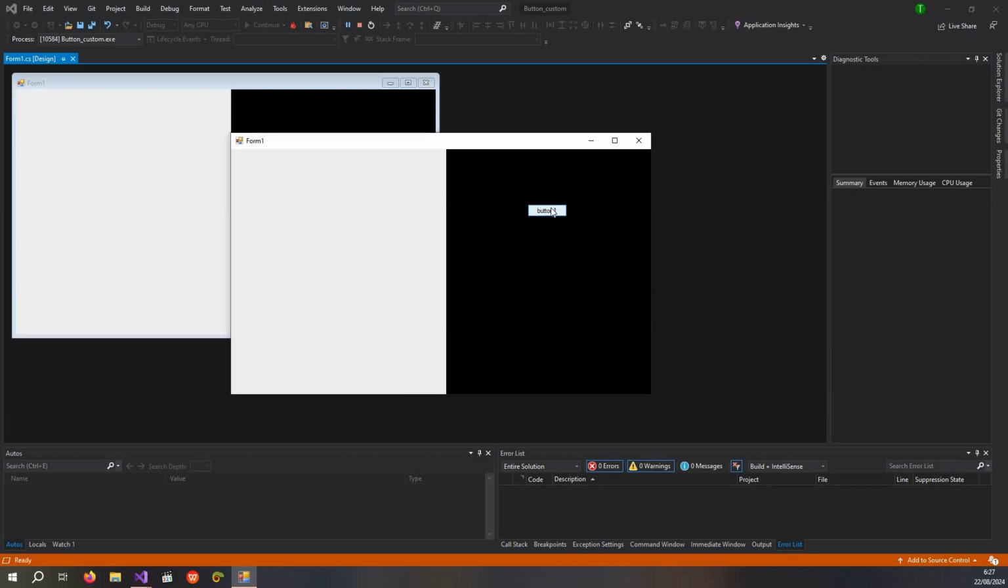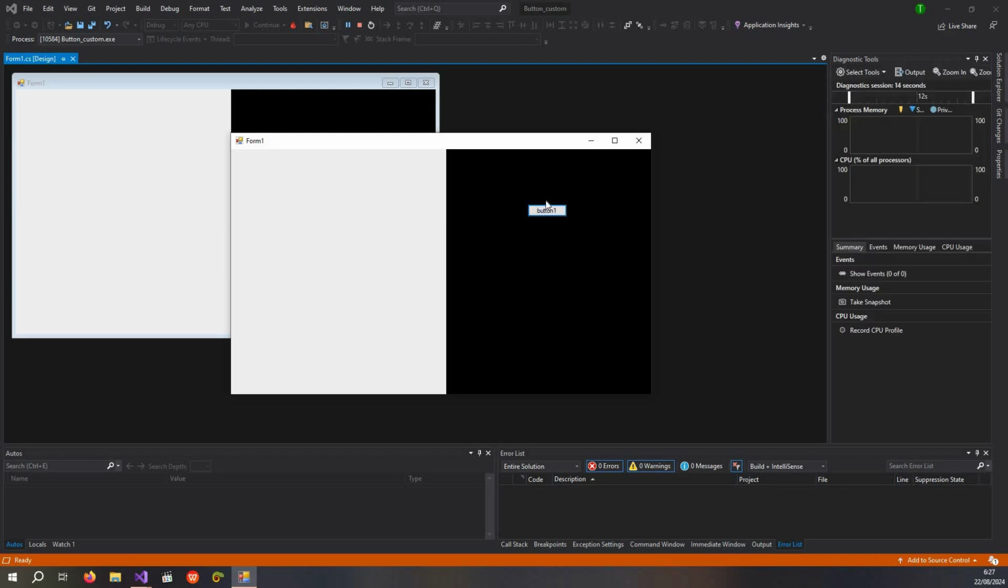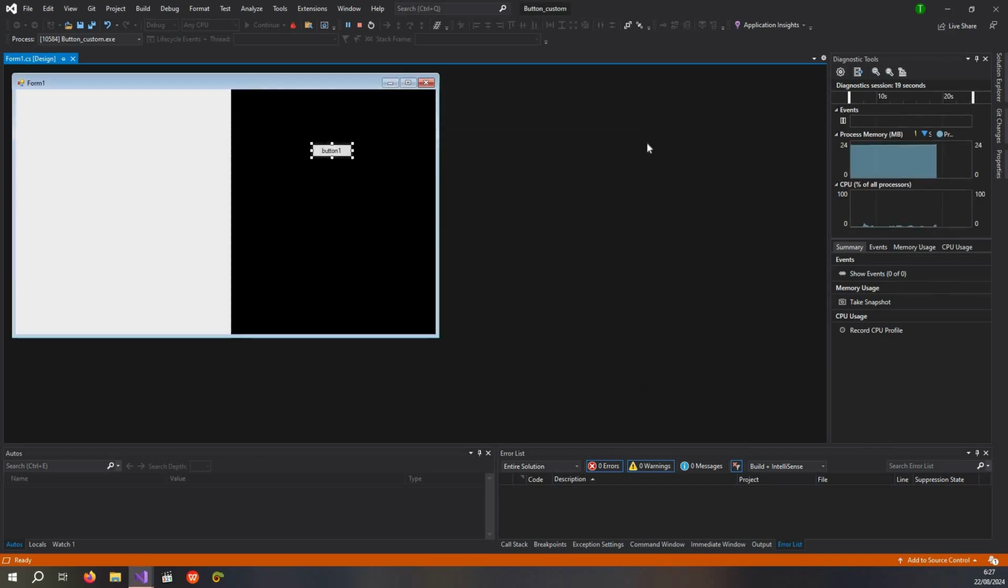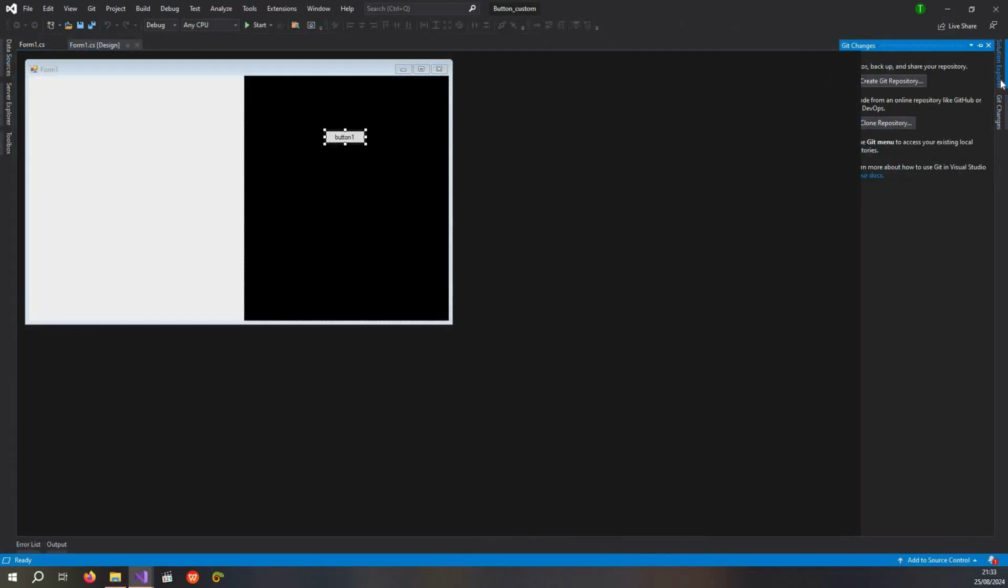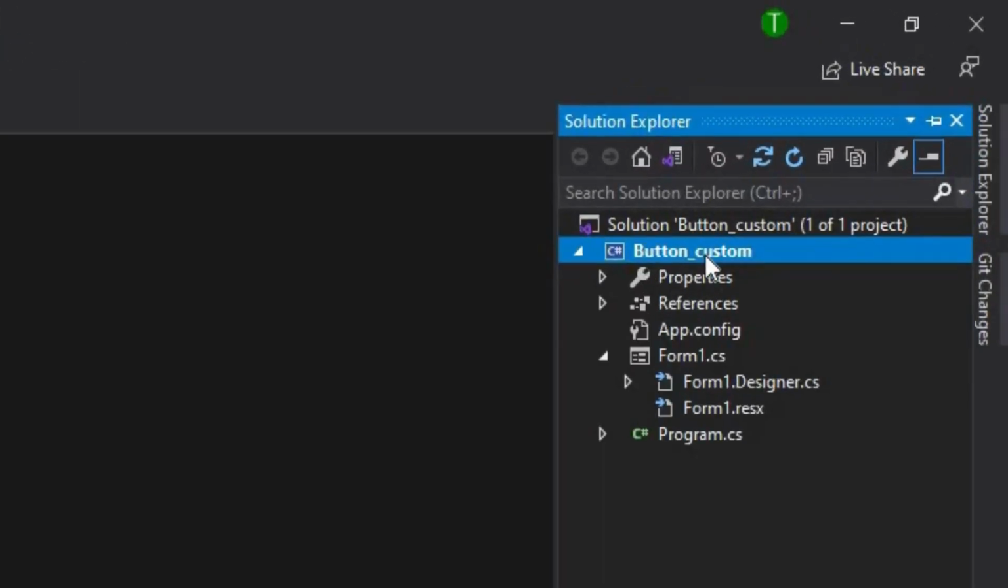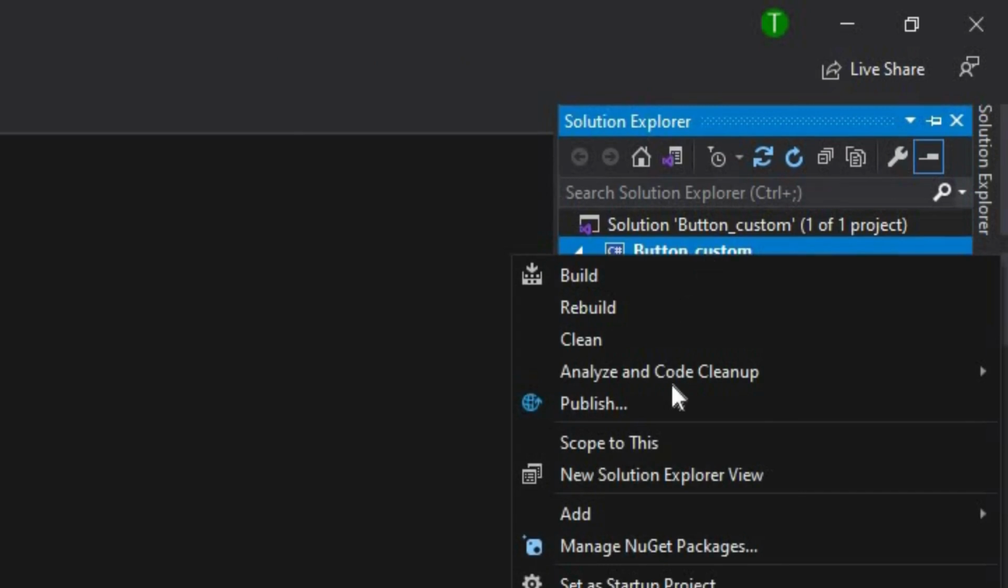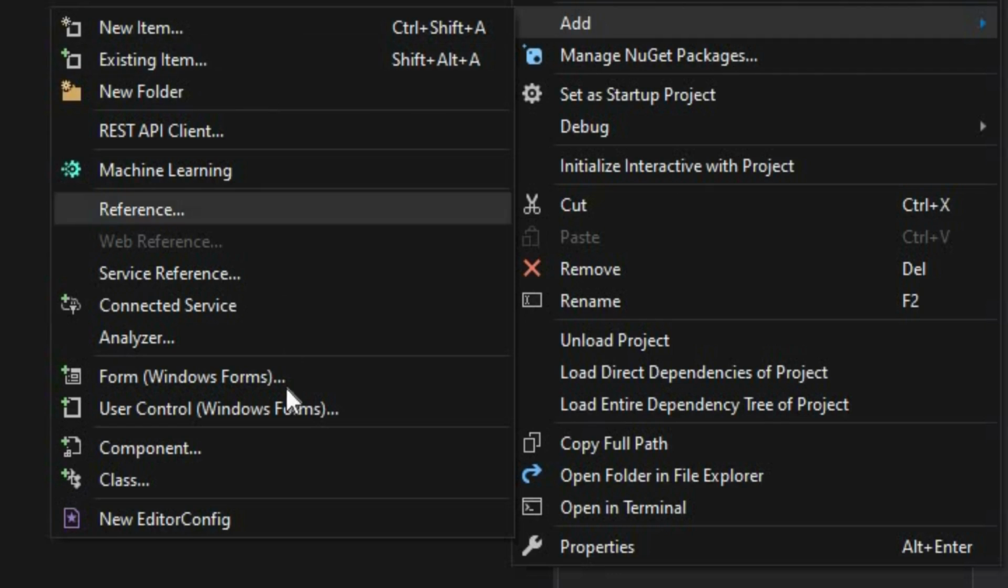You'll notice that as the mouse approaches or leaves the button, there's no visual feedback or color change. The button's appearance stays the same, regardless of the mouse's position. In this section, we're going to create a custom button class that changes color when the mouse enters and leaves the button. Click on Solution Explorer, then right-click on the project name, select Add, and then choose Class.